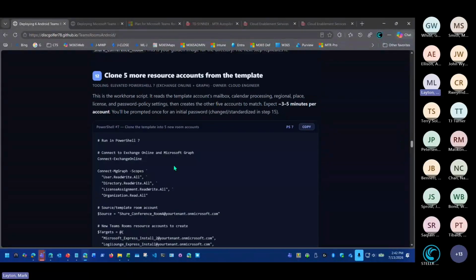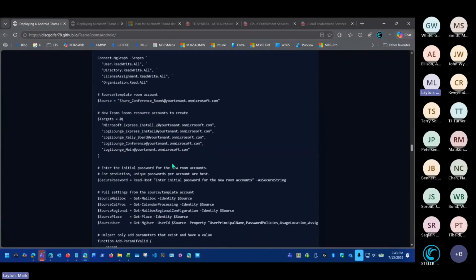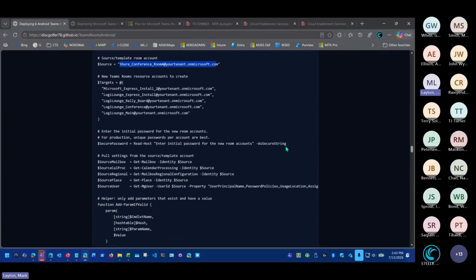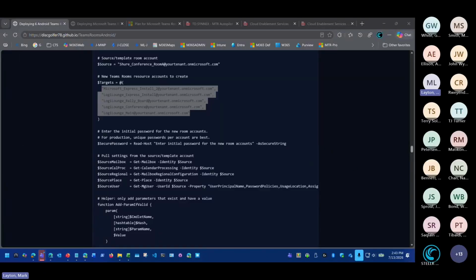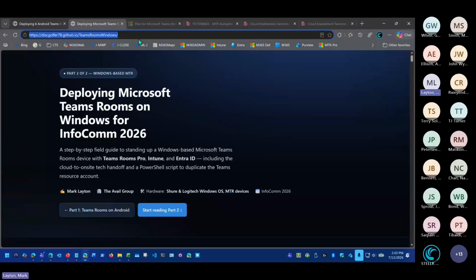Now I've created one, and then I created a PowerShell for you, and all you really have to do is go in and change your account. Okay? If you run this, it'll create multiple accounts for you. In my case, this is how I created the other 5 accounts to give John a total of 6, the on-site technician. So I'm going to put this in the chat now. Here is the Android blog post that will help you walk through, and then there's also one for Windows.